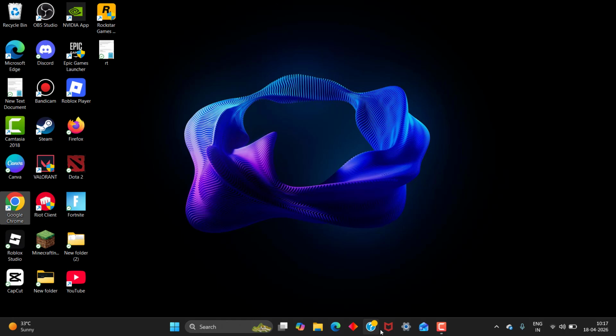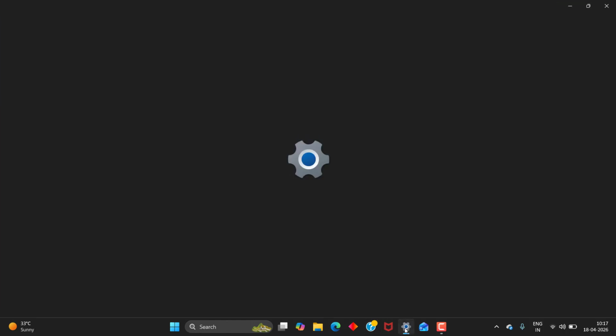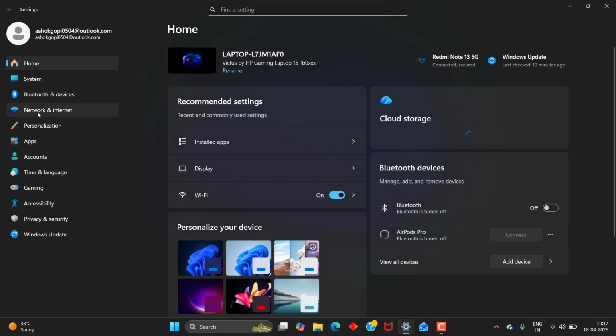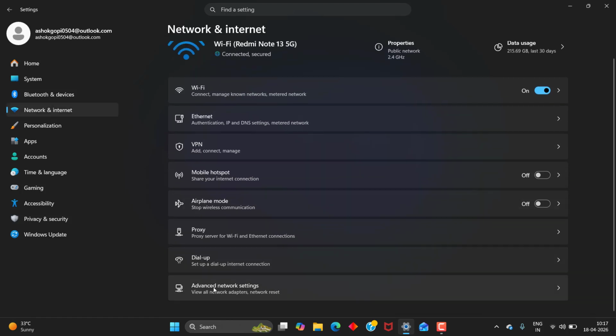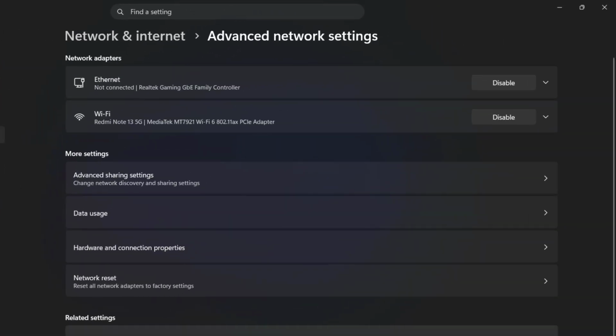Then after, go back and here you need to go to settings, search for settings and go to network and internet settings. Yes, click it and scroll down and you can see the advanced network settings there. Click the advanced network settings and now go to network reset.